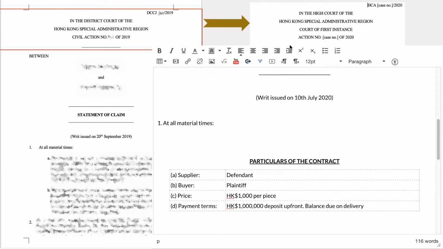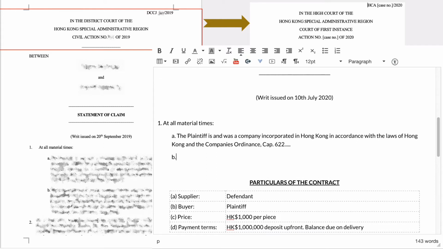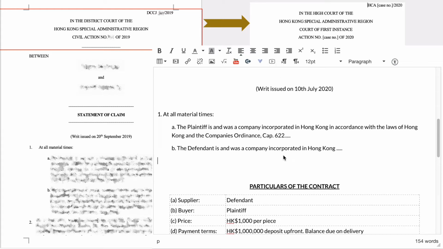To create a subparagraph, we need to click the left indent button at the top. For the second paragraph, we need to click the right indent button to go back to the main paragraph, and so on and so forth.